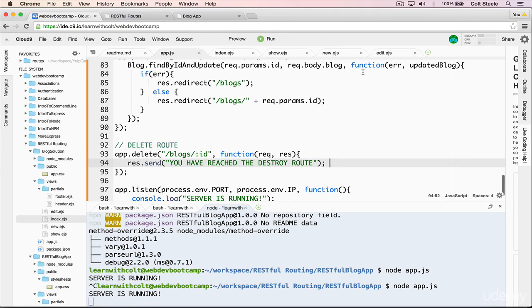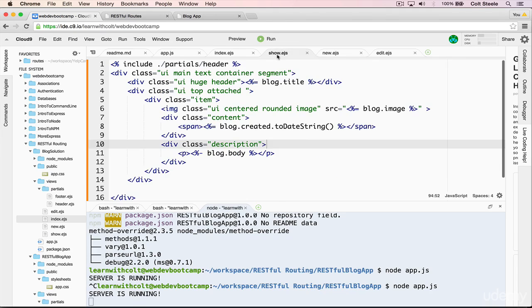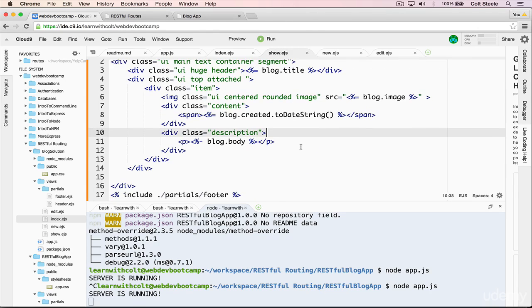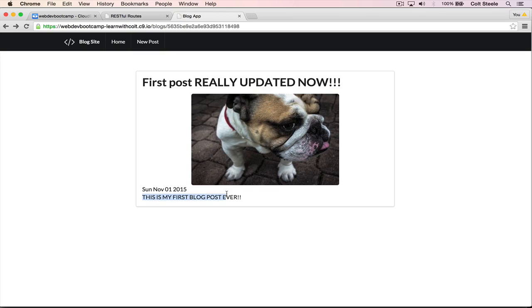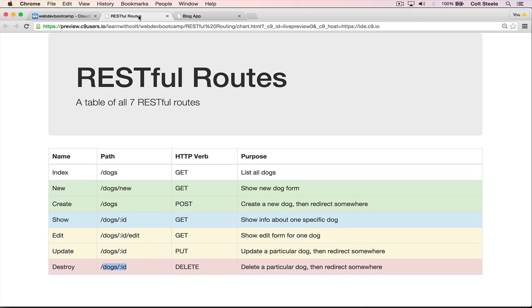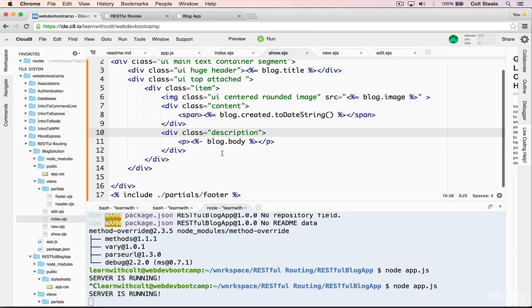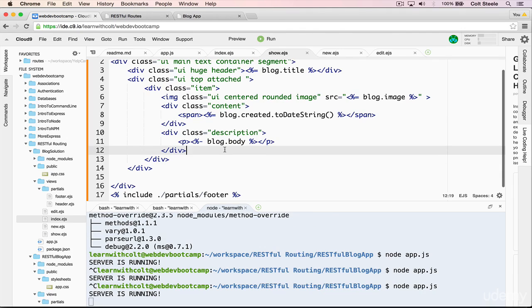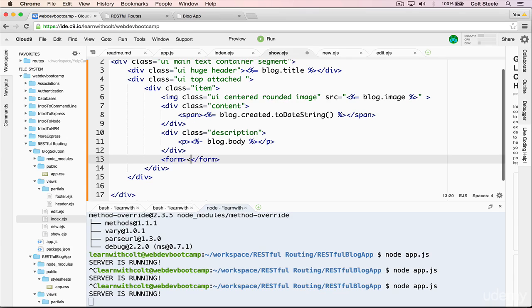Now we need a way to hit that route. So we can go to our show template and let's just do it underneath the post here. We'll have a button that just says delete. So we'll go back to show, and just under here, to make this work, we need to add in a form actually. So we need another form, just like we did with update, and we can start simple, method is post. And that's because it has to be. If we're using method override, it needs to be a post request.